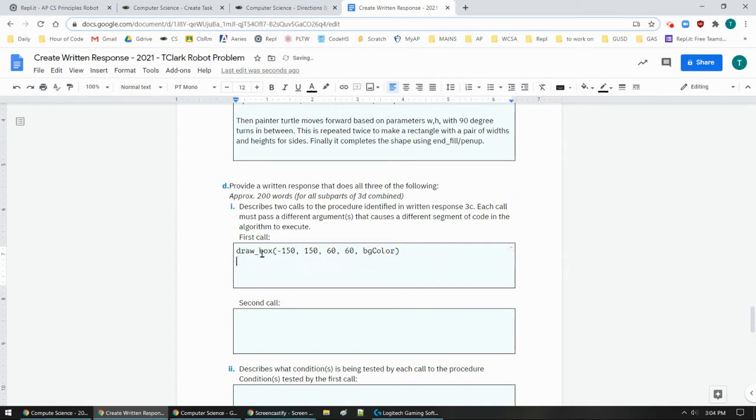So I just want the first call. So this is the first call. And the second call is going to be the same thing, so I'm just going to copy this. I looked at it before. It's going to be on the right, all the way to the right. So it's 90 and it's in the middle, so it's 30 because it's 60 by 60. It's the same size. And instead of white, it's going to be the goal, which is gray.